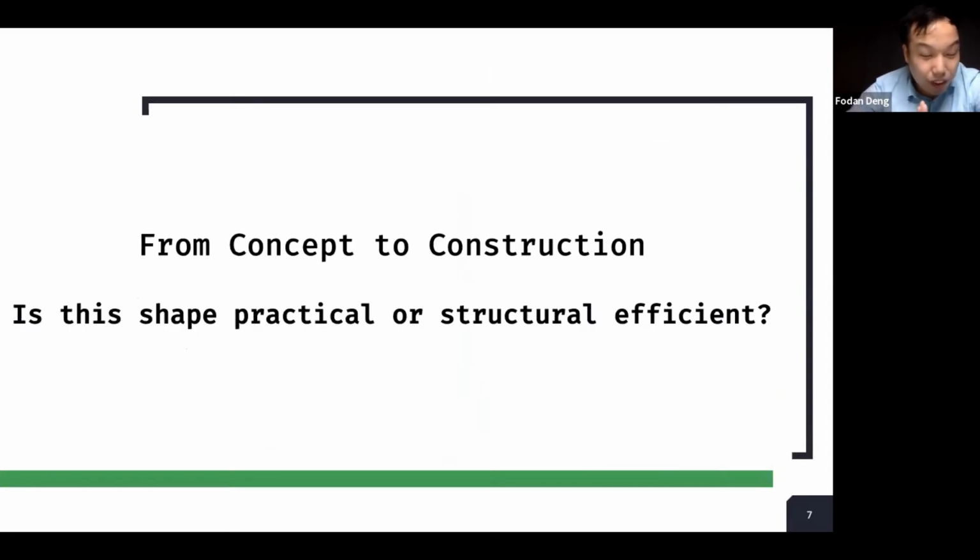But there's a problem left to us from the parametric design. Is this form practical or structurally efficient? I mean, usually this kind of problem is answered by a structural engineer with a different set of structural calculation models, which can be derived from the architect model.